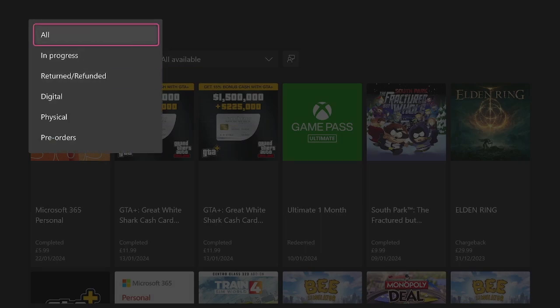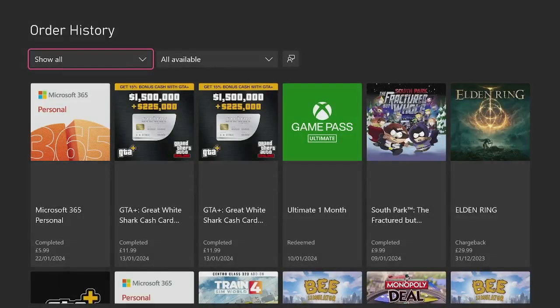So you can do all in progress. Like if you've done some pre-orders and you maybe want to cancel them or something, you can come in here and click pre-orders and it'll show you what pre-orders you have on your account. So that's how you look at your purchase history on your Xbox.